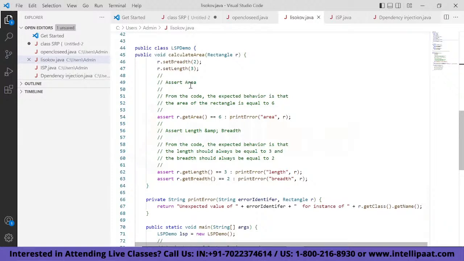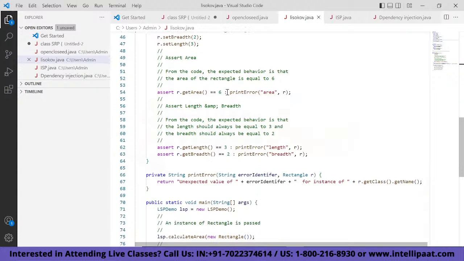Similarly goes for breadth. So I have set breadth as 2, set length as 3, and I am using the assert method over here to get area and print an error if the area is not equal to 6. So from this code, the expected behavior we are seeing is that the area of the rectangle is equal to 6. If it is not, then it's going to print an error. Similarly, I have used the assertion for the same thing.